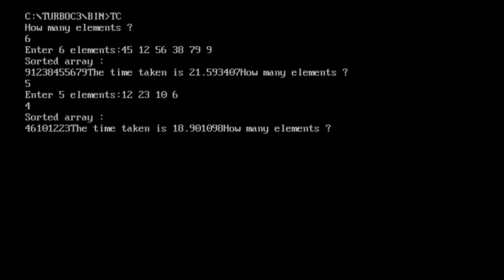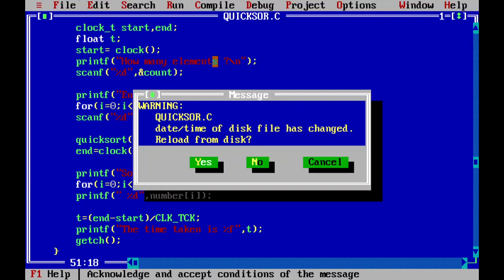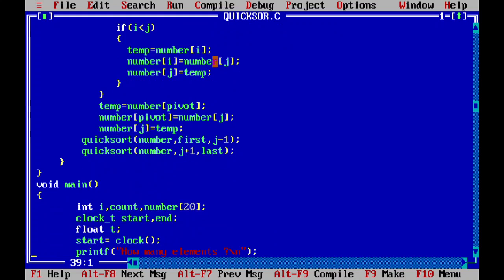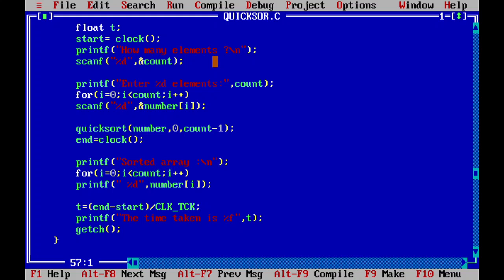How many elements you want to enter? 5 elements. Enter the 5 elements: 89, 45, 34, 3, 4, sorry, and 2. So the sorted array is 2, 3, 4, 45 and 89. The time taken is 15. Some more spaces I should give to make it clearer, and I did not give clrscr to clean the screen. Okay, so this is how you can execute the quicksort program.